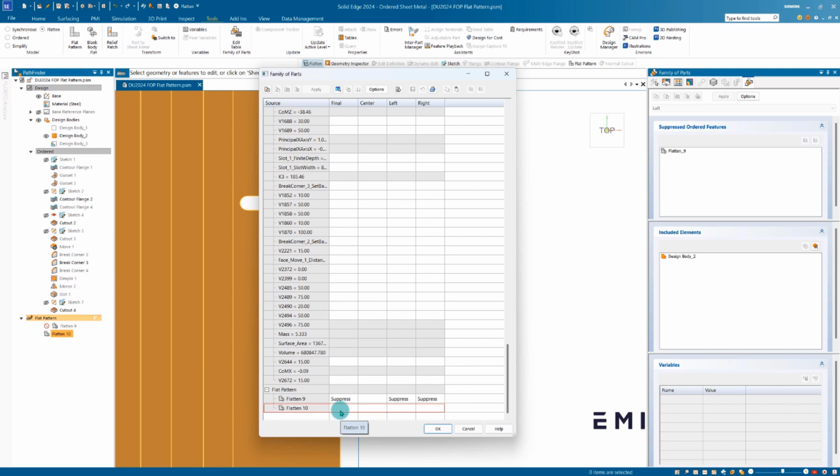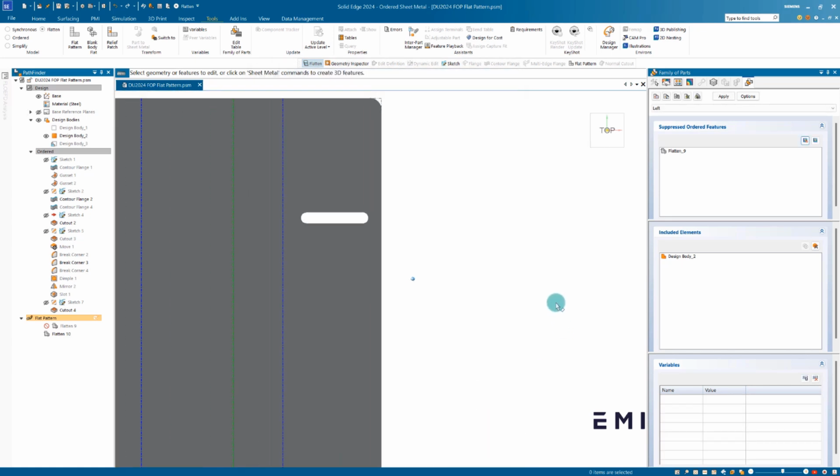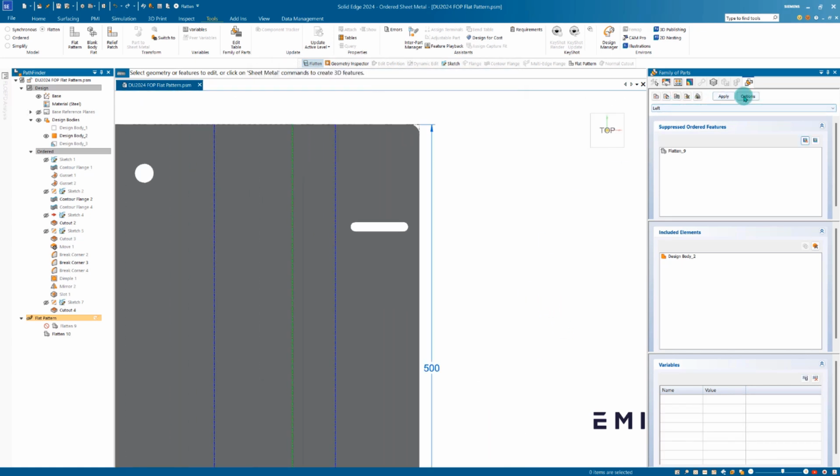So if we have a look at that, obviously this is left, so we're going to have it unsuppressed in left, and we're going to have it suppressed in every other version on there. Notice we can actually just choose suppress. That's going to unsuppress the other one by default.